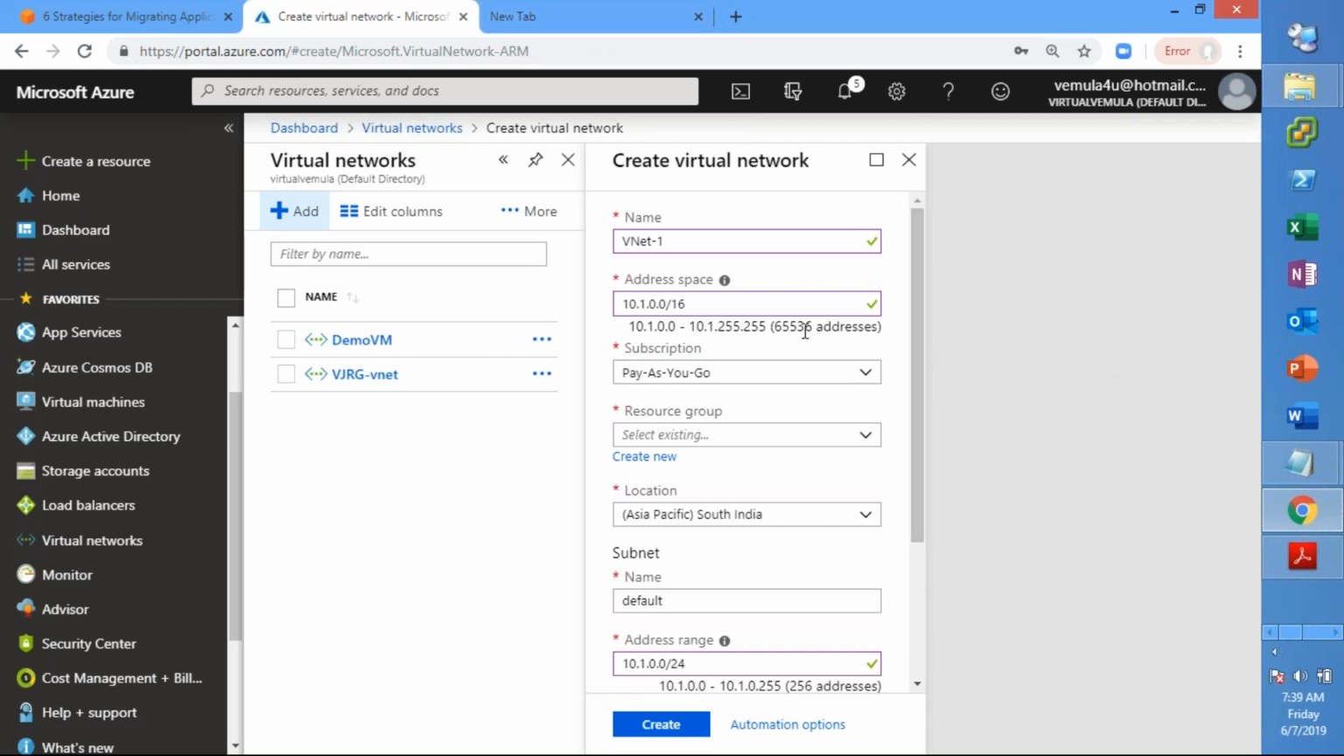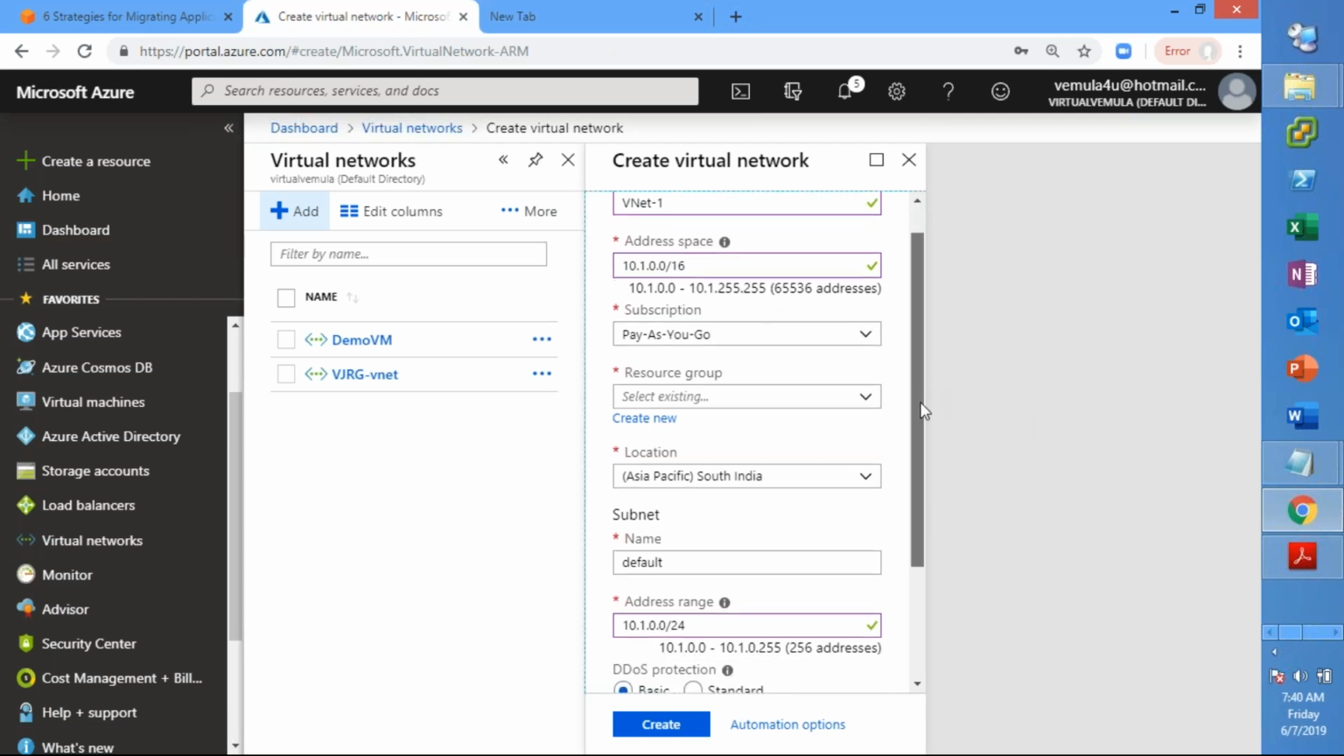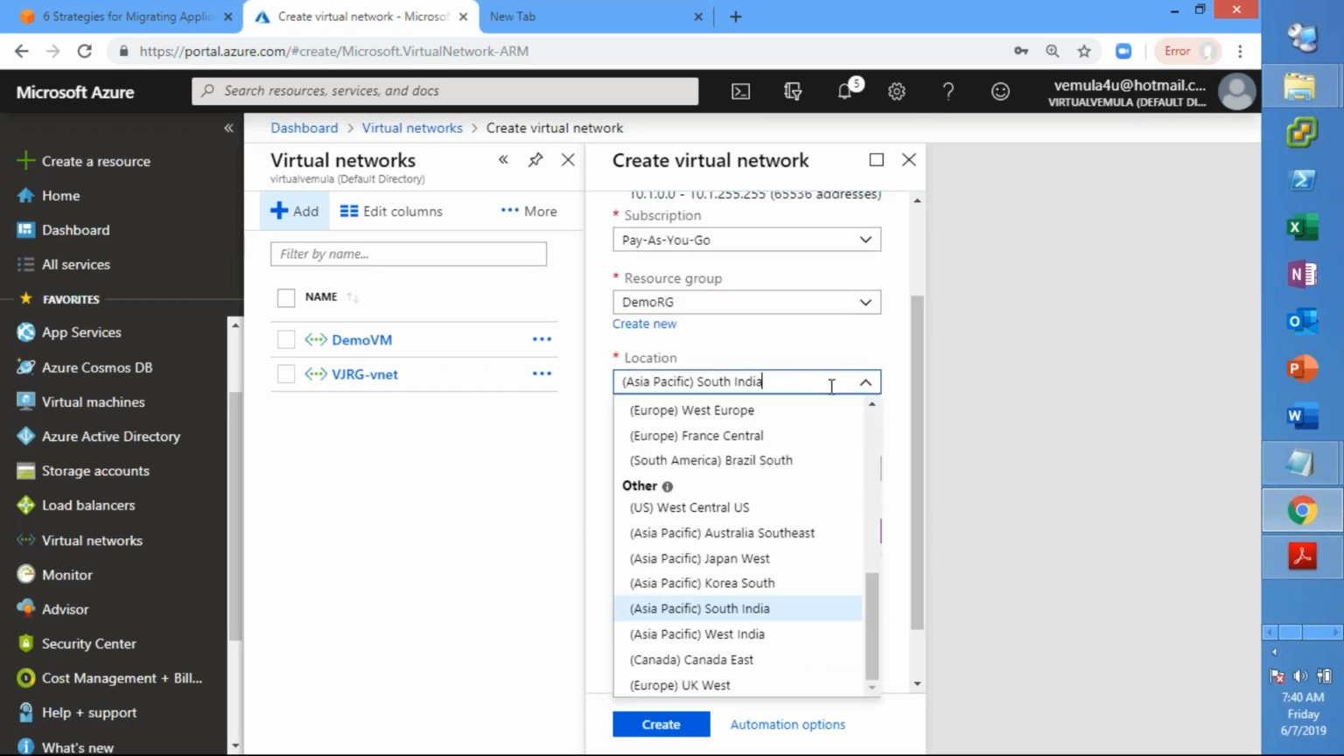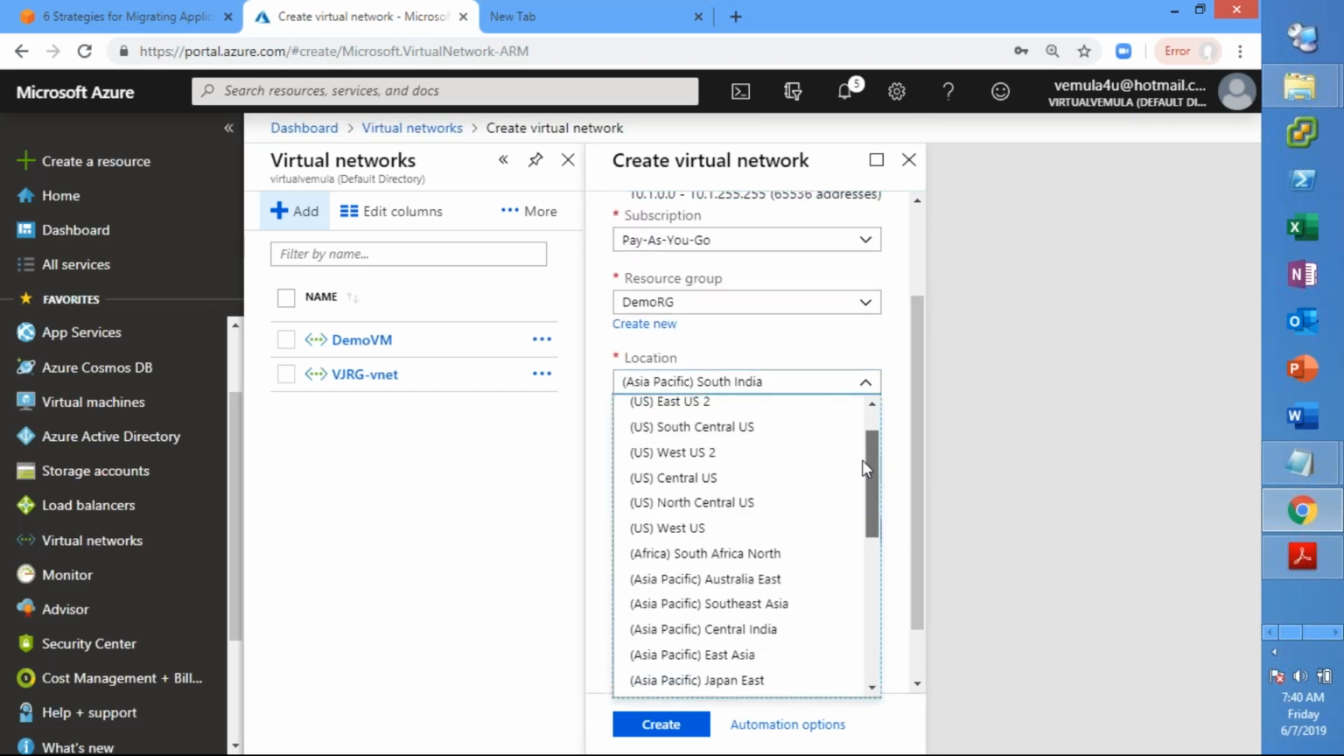Now, because we have this 10.1.0.0, which is the default, I'll leave it as it is, and I'll also leave that as /16, right? Then let me go and create a virtual network. Now, like any resource, it also has a subscription, and it should also go into a resource group. I'll put that in a demo resource group. And what is the region you want to put this in? Let us put that in Central US.